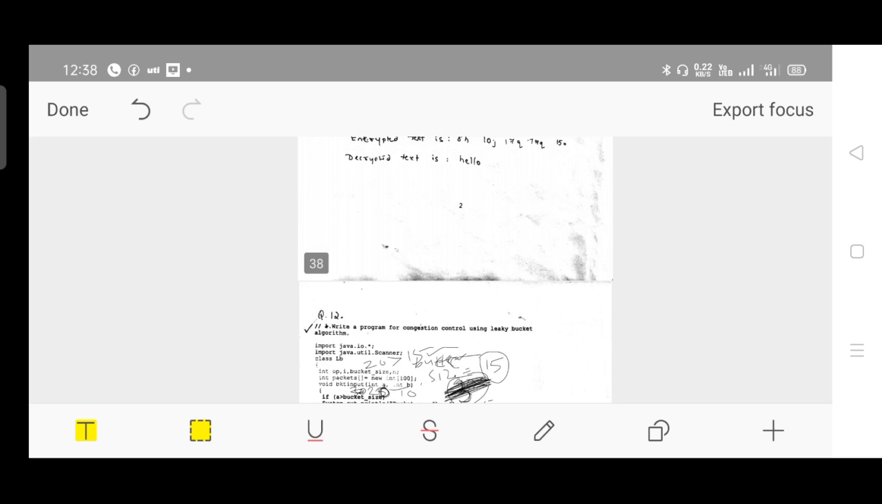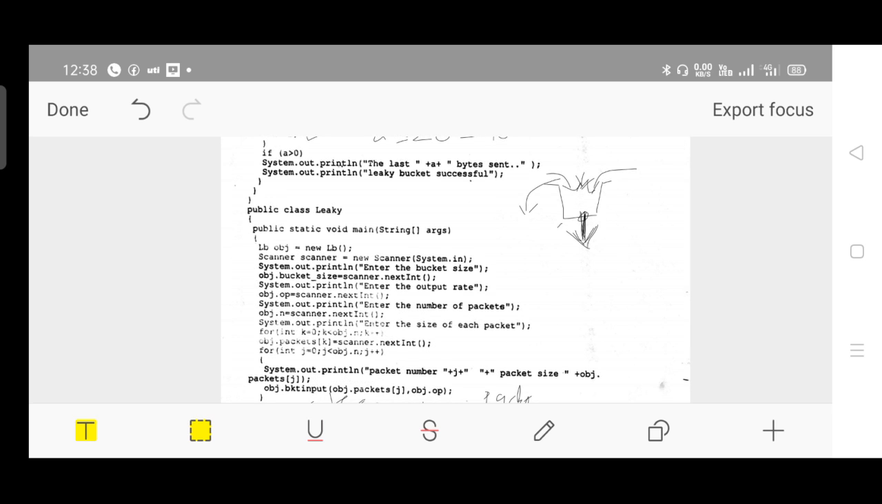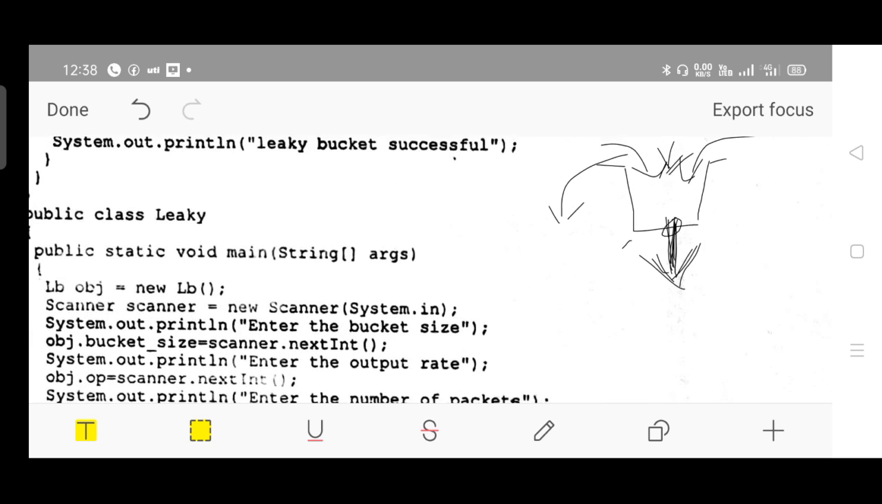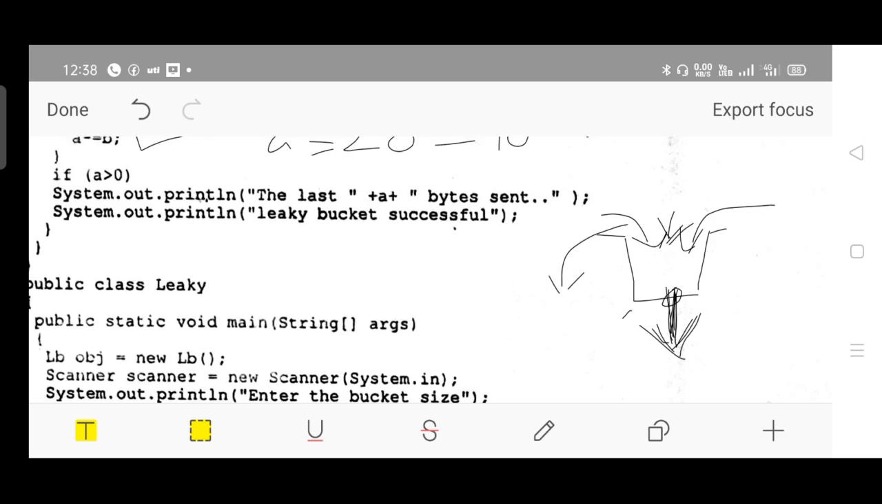Please pause the video, write down the program, and maintain a separate notebook for the programming part. Or you can make a part division in the same notebook, where part A is the simulation and part B is the programming part. One main thing you need to remember: the bucket has a certain capacity, so if the packet size itself is larger compared to the bucket size, then you have to say bucket overflows.